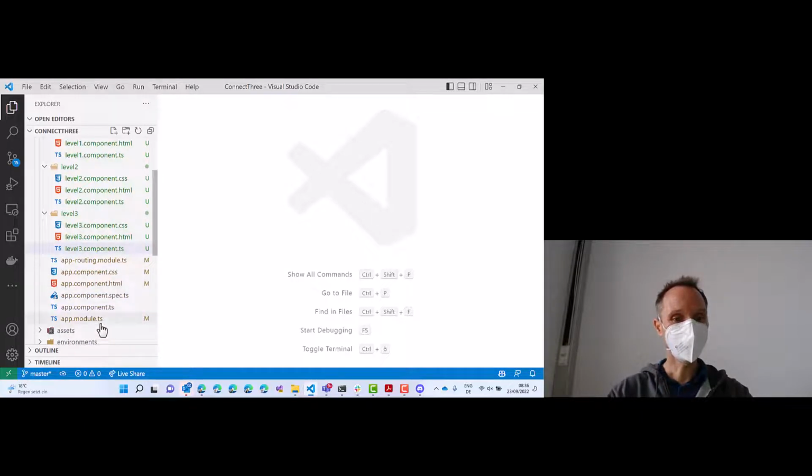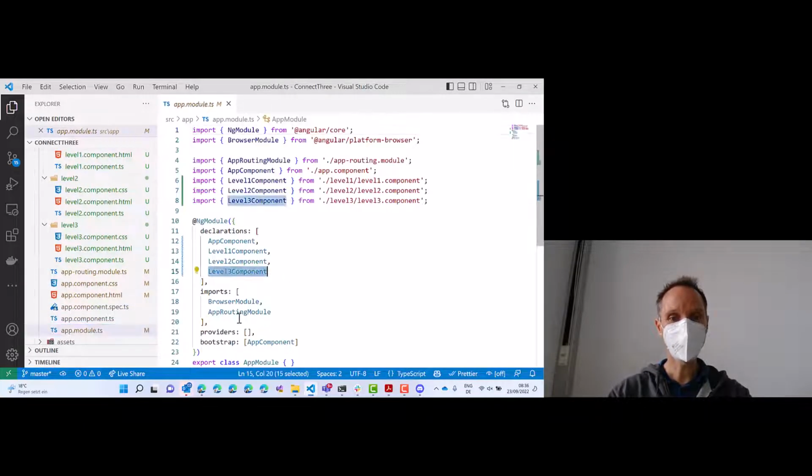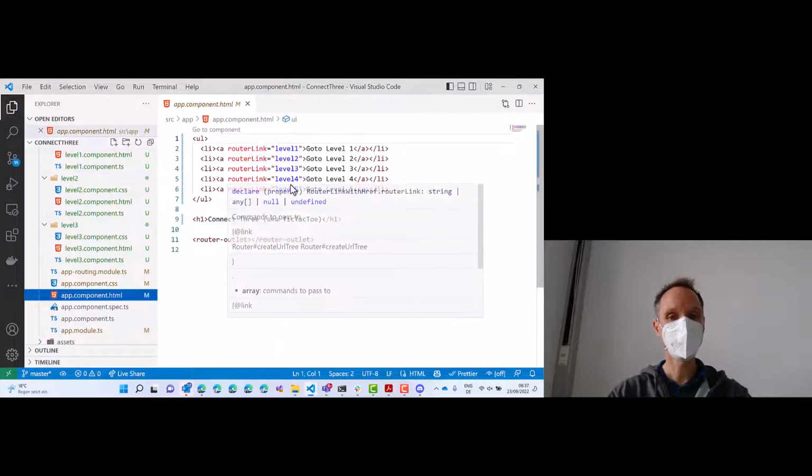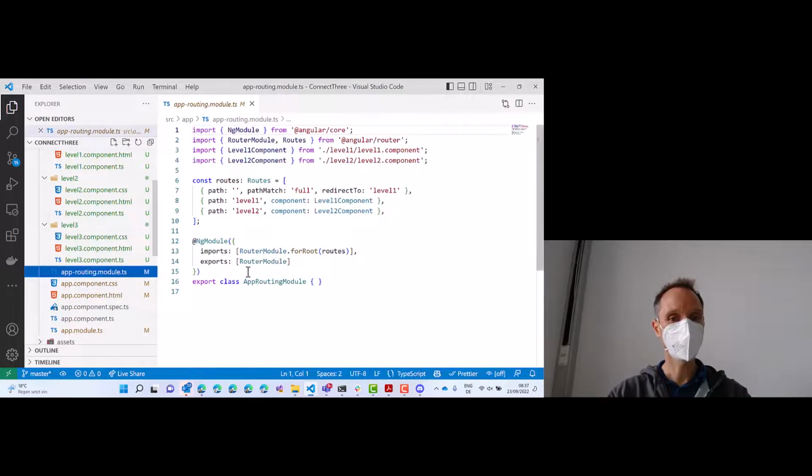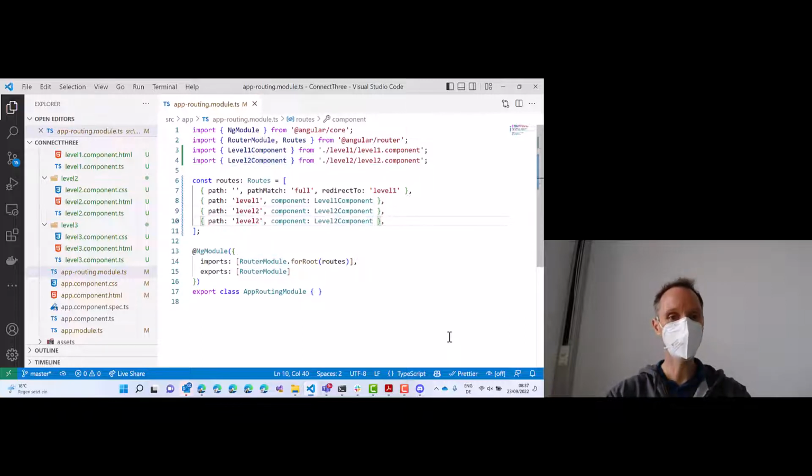What Angular did, Angular created the level 3 component and added it to app module. Now the next thing that we have to do is we have to add it to our menu. We already have the level 3 here in the menu, but we don't have the routing yet. App routing module. And there we can add a URL to our component. I will simply duplicate level 2 and change it to level 3 and level 3.